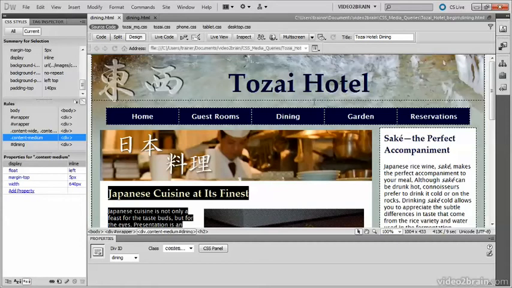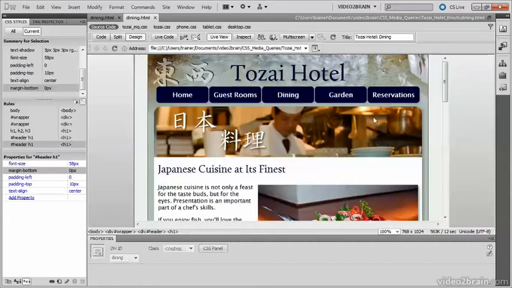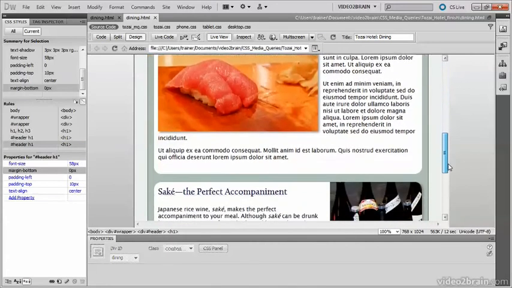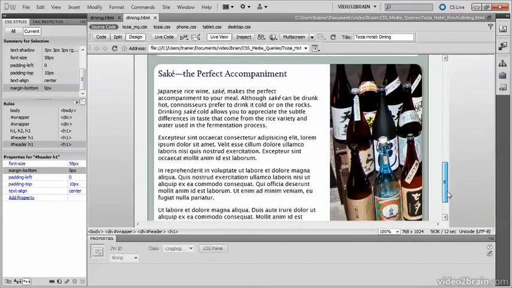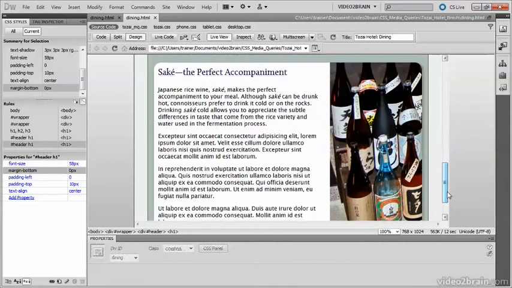For the tablet layout, what I want to do is this. Make a single column layout and move the sidebar down to the bottom. So let's see how we do that by changing the style rules in the tablet CSS style sheet.